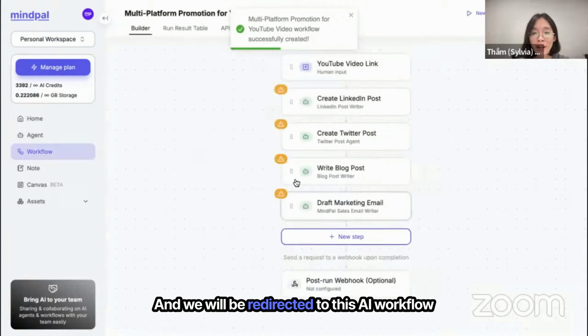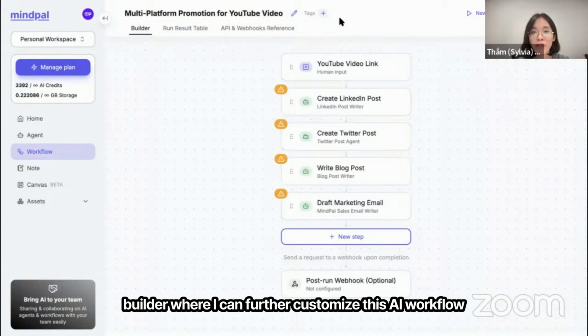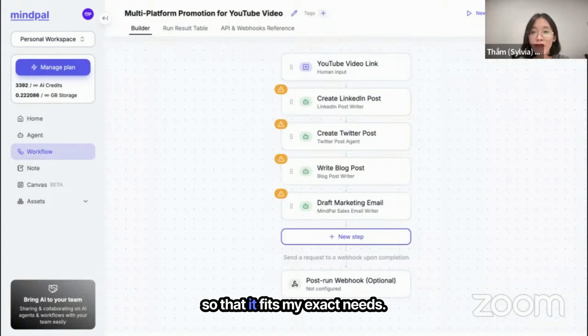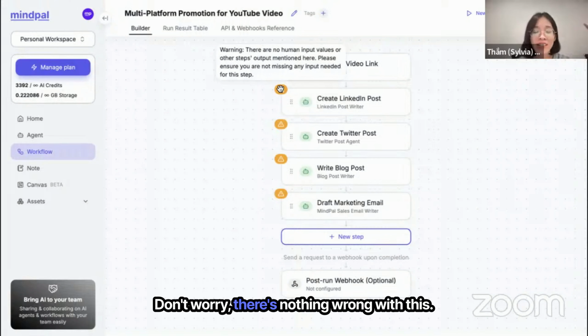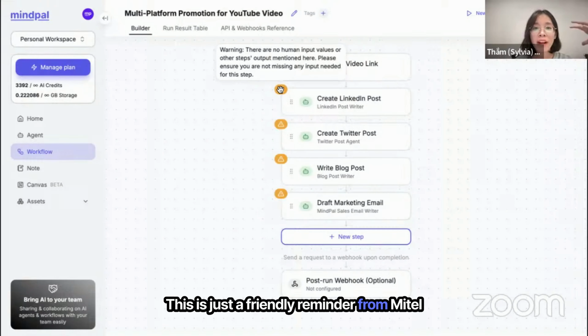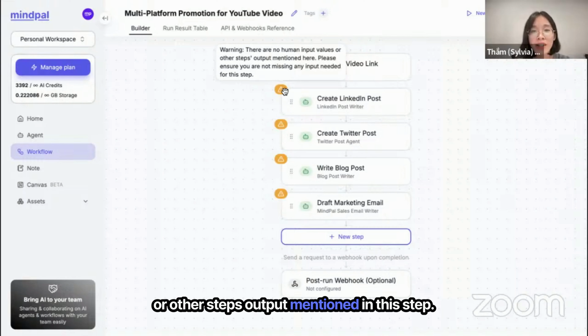And we will be redirected to this AI workflow builder where I can further customize this AI workflow so that it fits my exact needs. And you can see that there is a warning message here. Don't worry, there's nothing wrong with this. This is just a friendly reminder from MindPal that there are currently no human input values or other steps' output mentioned in this step. Please ensure you are not missing any input needed for this step.